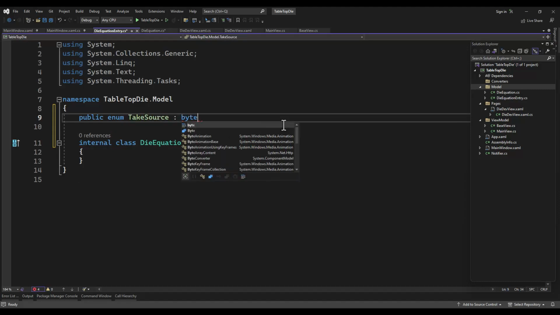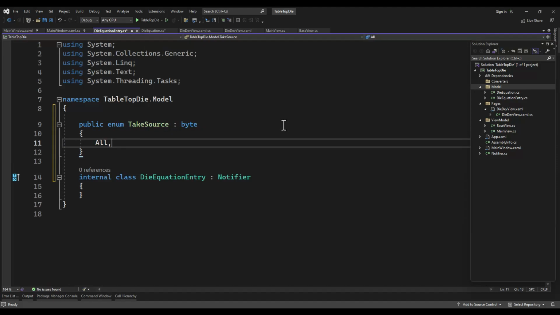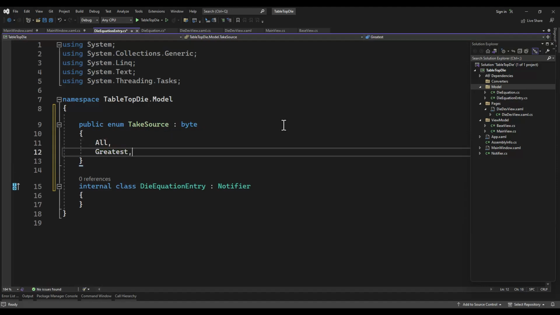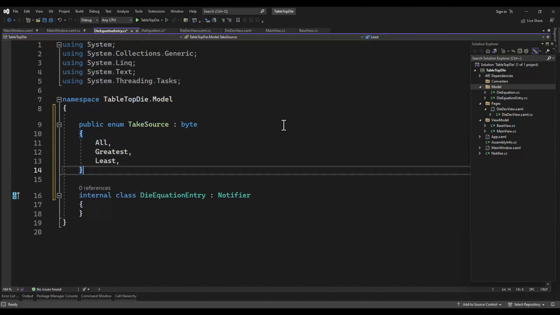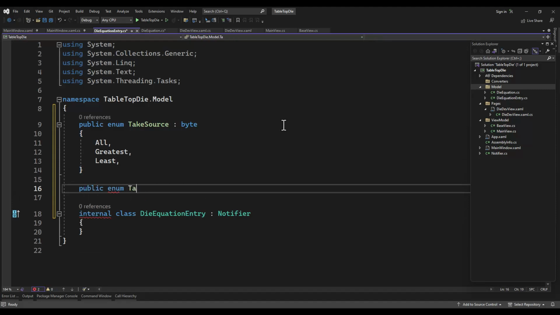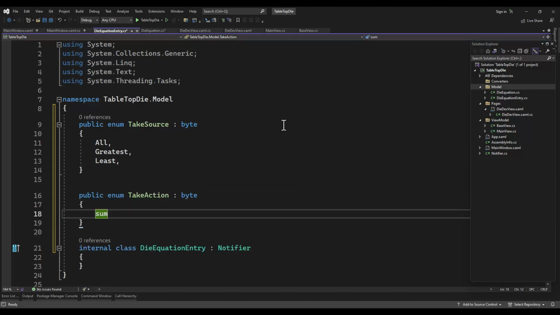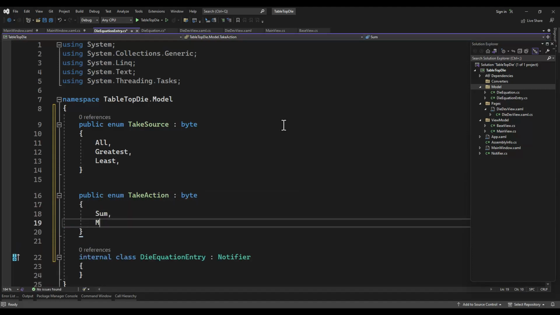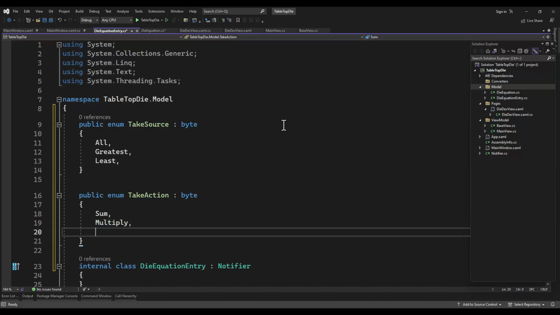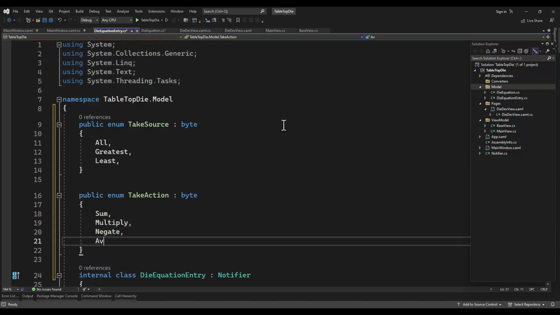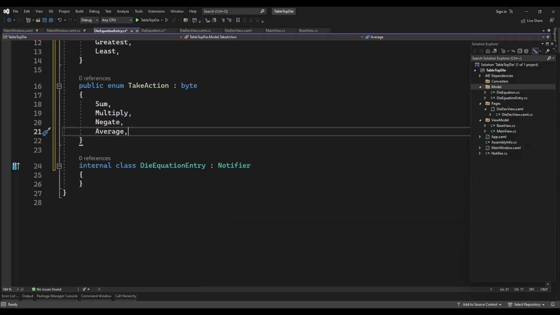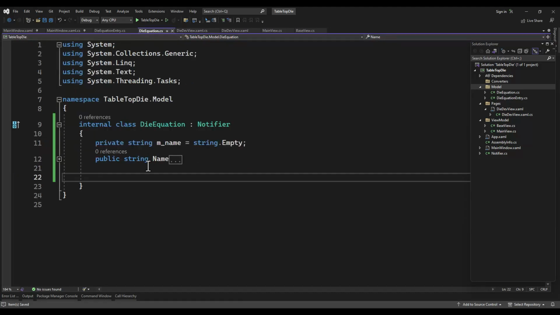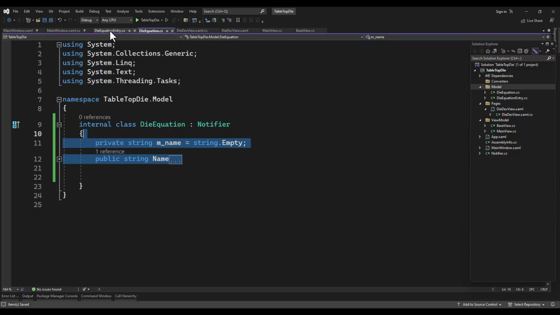So we're going to need a total of 3 different enums. We will be bringing in the Enum Converters, those tutorials. But we do need a source enum. If you played D&D or any role-playing game, you probably know that sometimes you take the greatest values from multiple rolls. So you'll roll a dice 4 times and you'll take the 3 greatest values, etc. And you'll either sum them, multiply them, negate them, or average them.